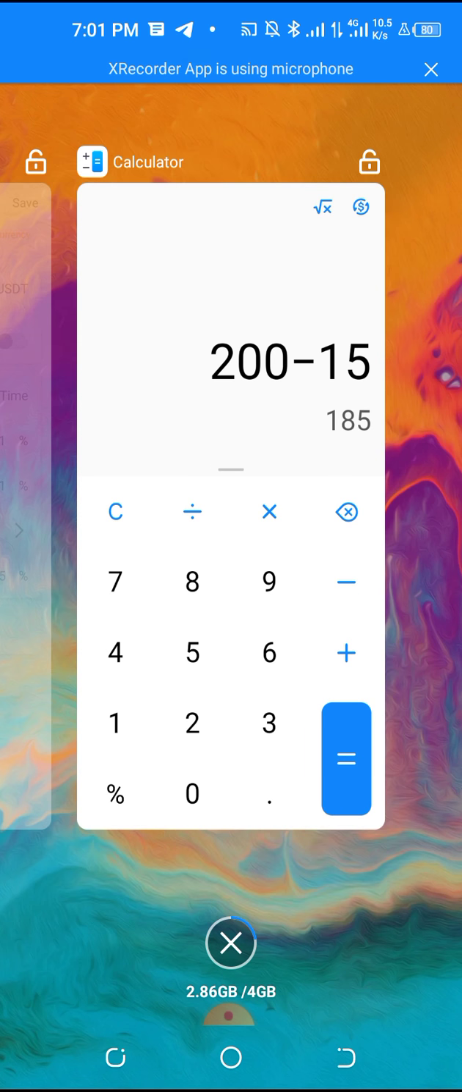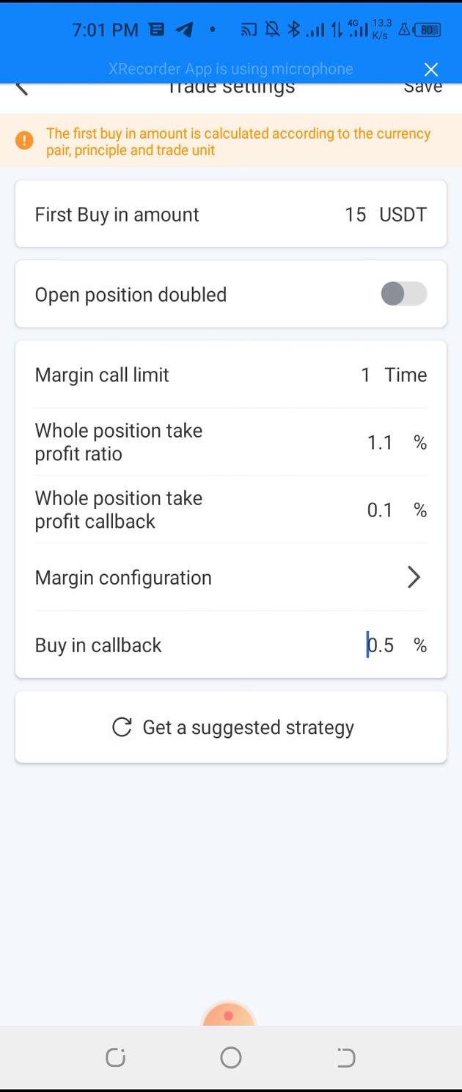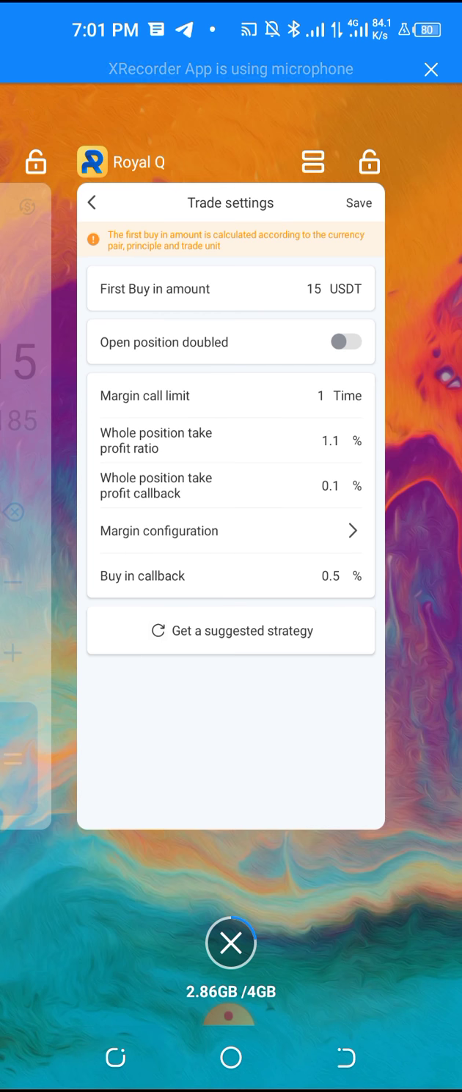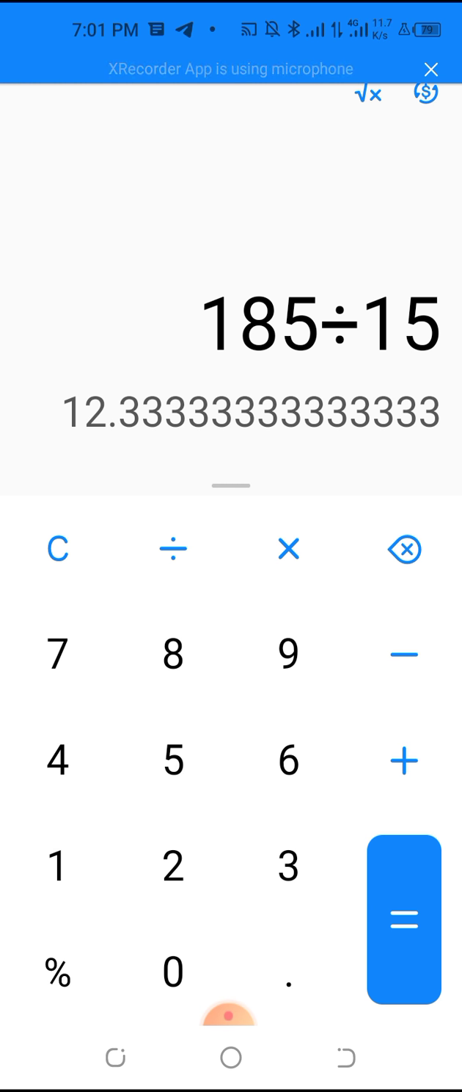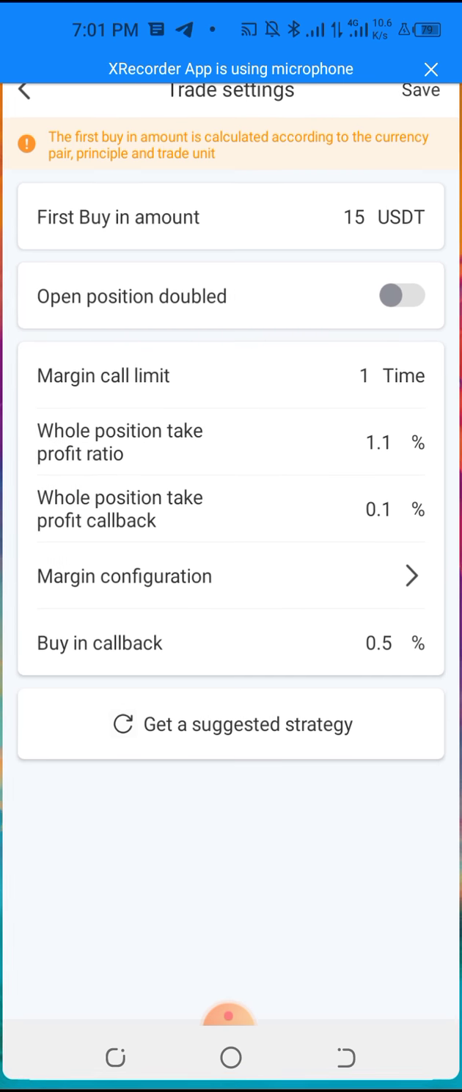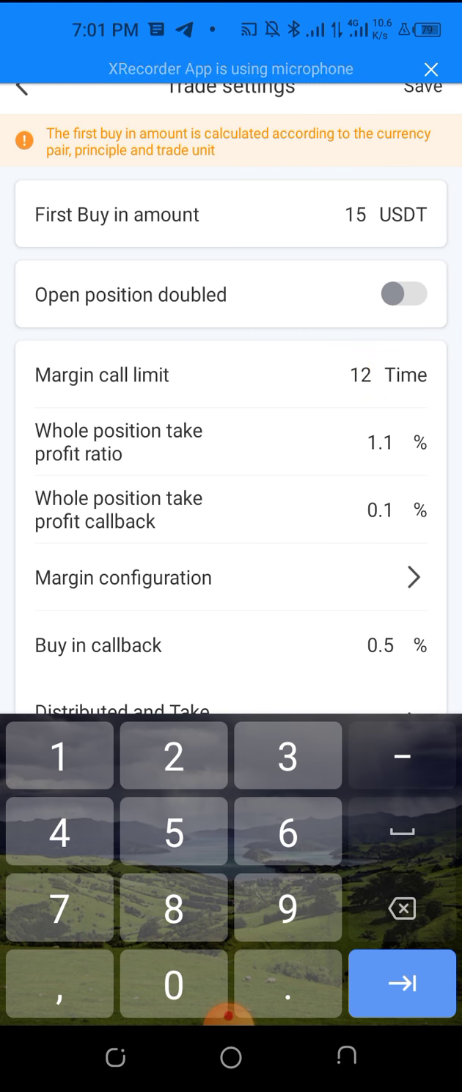So now, if you have $185, how many times can you accommodate the bot to buy down when the market is going down? So if you consider the remaining is 185, since the first amount it's buying with is 15, every other amount you should be buying should be the same, let's say $15 down, then divided by 15. That means you can set the margin calls to be like 12. So let's go here. Change this margin calls to 12.